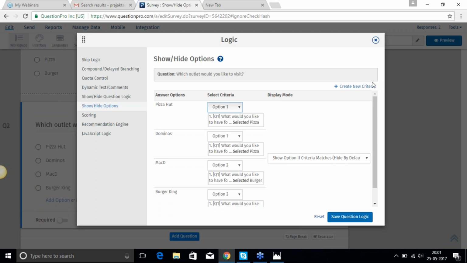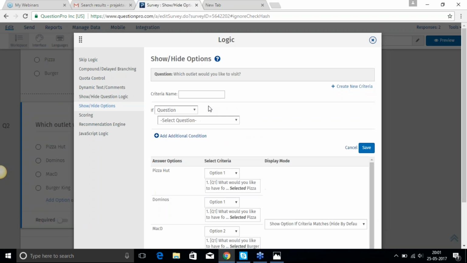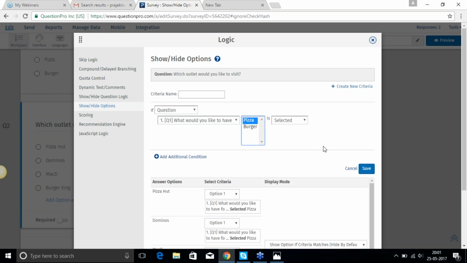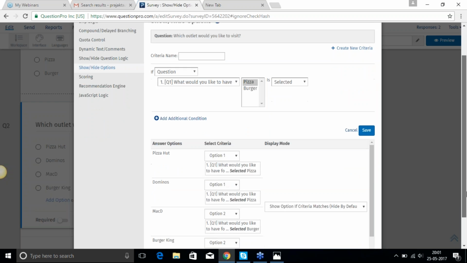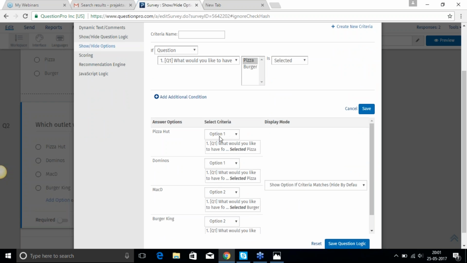initially I had defined a criteria. That is, from here you can name the criteria, and you can select what would you like to have for today. If I select pizza, I will save this, and based upon that, option 1 was pizza and option 2 was burger. In a similar manner, when option 1 is selected, then I'll be shown only the Pizza Hut and Domino's options. And if the other criteria, that is option 2, is selected, then these two options will be displayed.